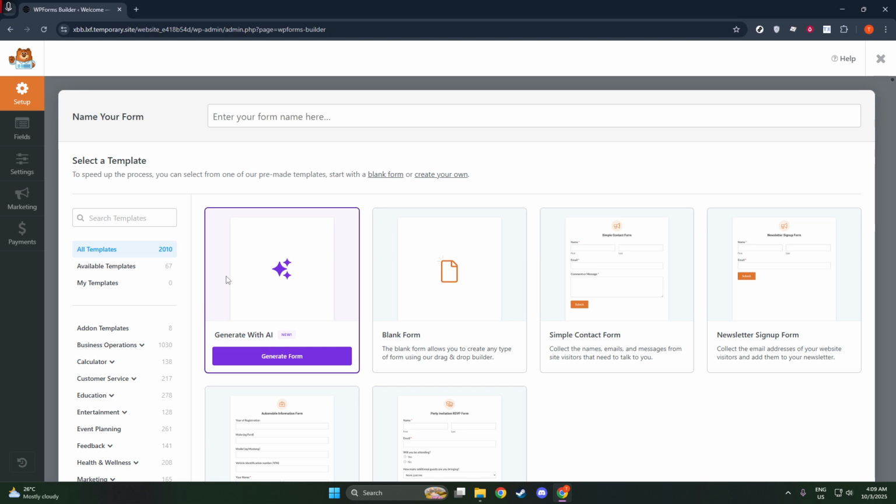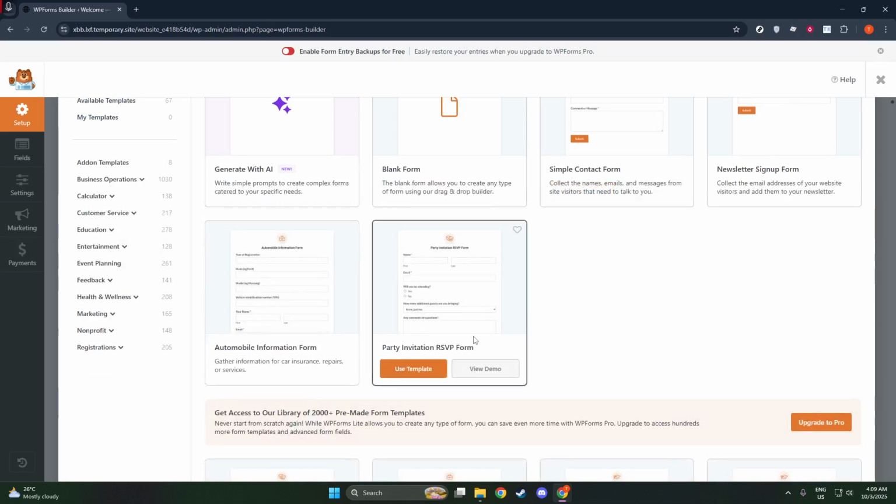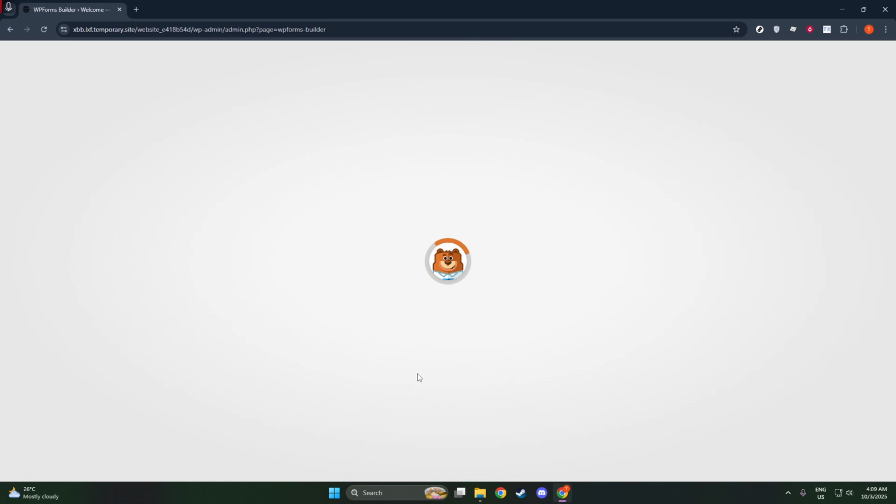You can add fields by dragging them from the left sidebar into your form and customize them according to your needs. Once you're satisfied with how your form looks, don't forget to hit that Save button. This step ensures your changes are preserved and your form is ready to be used.